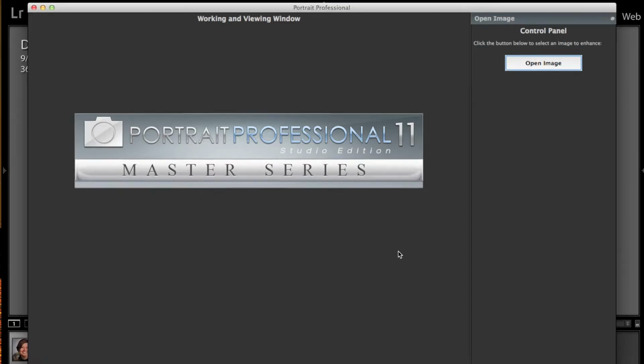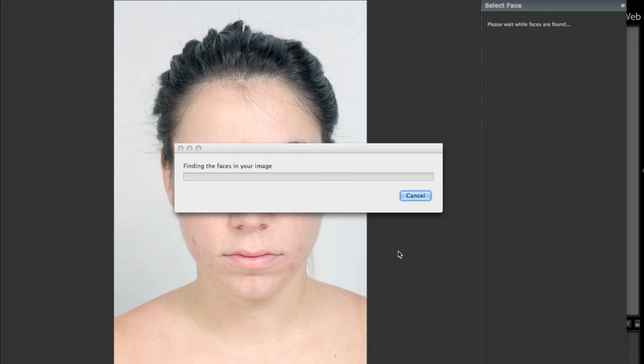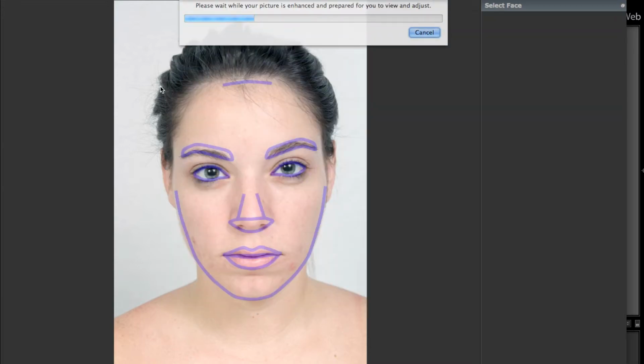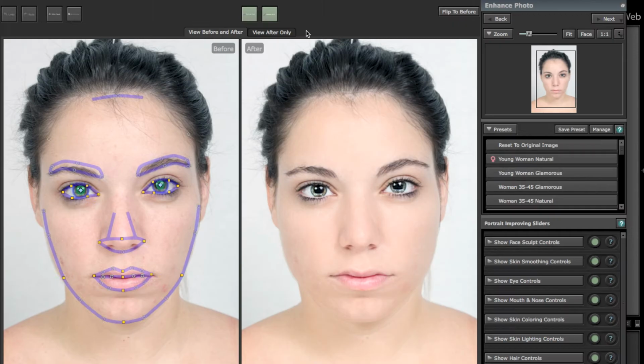Now, what Portrait Professional does, it detects the face, and to help it detect the face, it will come up with this dialogue, and it thinks this is a female, and it is. You obviously could choose between a child or an adult, male or female. So we're going to pick the female, and now it will automatically do some enhancing to the photograph. You don't have to do anything at the beginning, and actually it's going to do a great job. You'll see in a second.